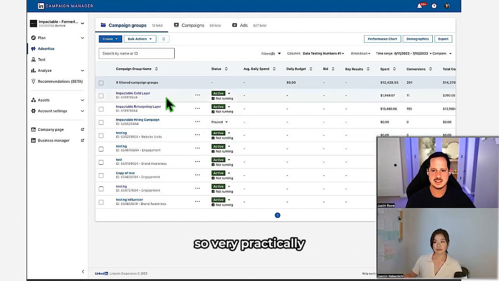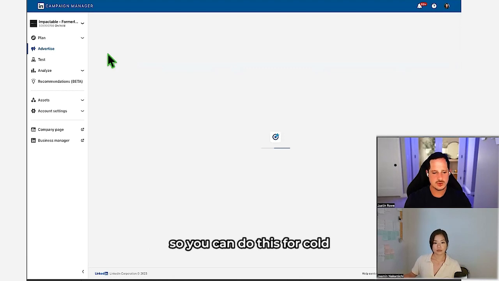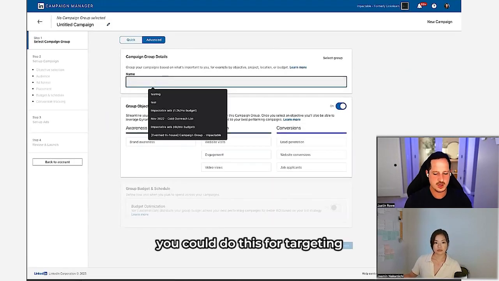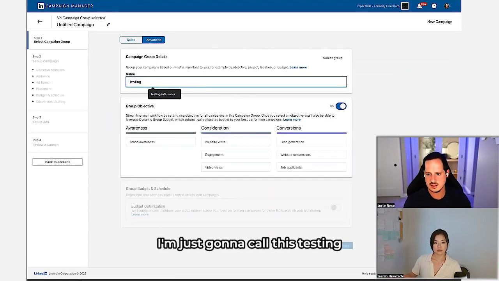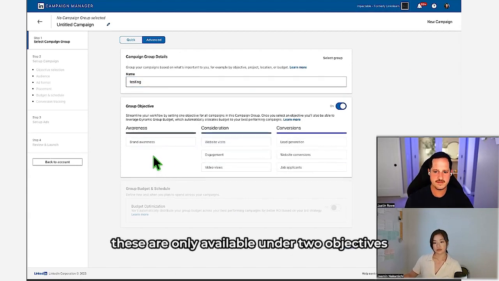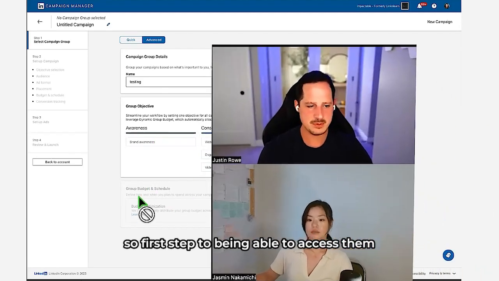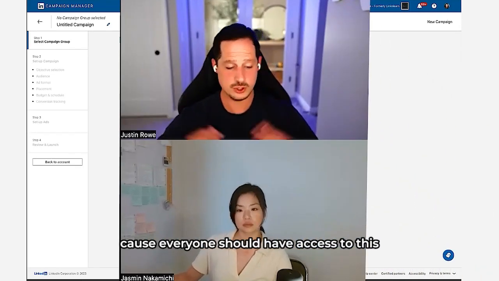So very practically, from the initial screen where you're logged into your account, you can create a new campaign. You could do this for cold, you could do this for retargeting. I'm just going to call this testing. And then very important: currently, as far as I know, these are only available under 2 objectives: brand awareness and engagement. So that's the first step to being able to access them, because everyone should have access to this.